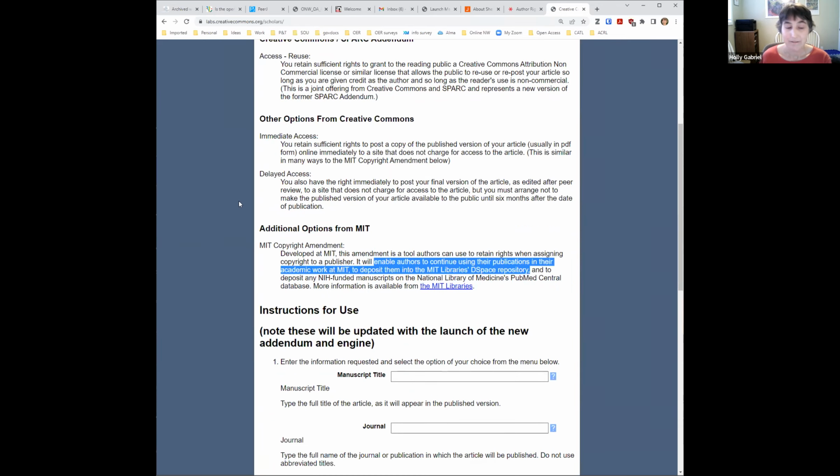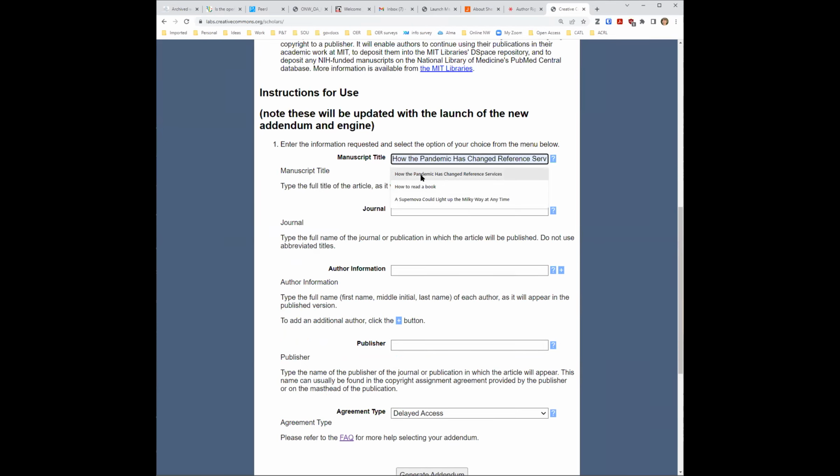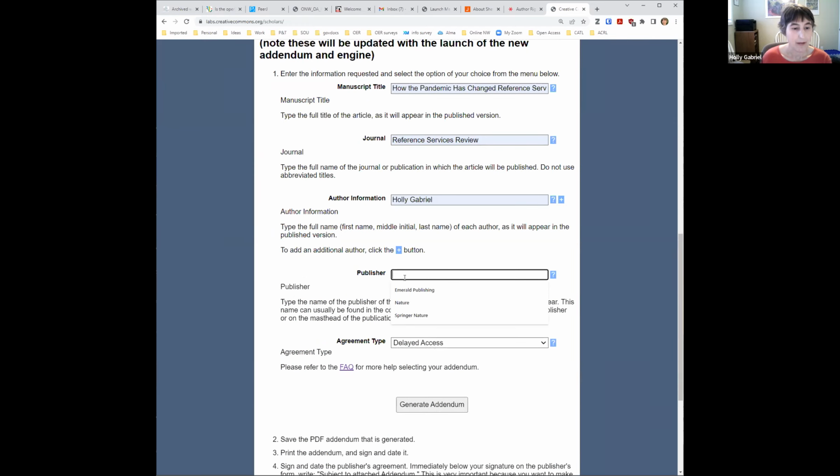So I would like to give a quick demonstration of instructions for using this author addendum. And it does sound like it will be updated soon. So the first step here is to enter your manuscript title. And my browser is remembering some of the examples that I typed in previously here, and so I'll go ahead and fill that in. The publisher here is Emerald.